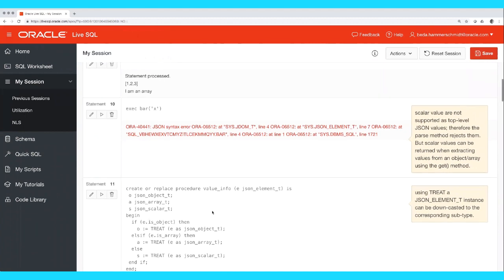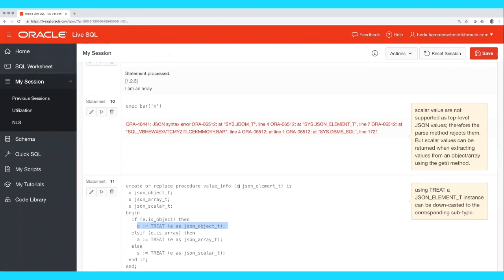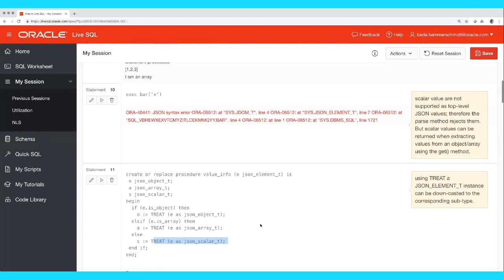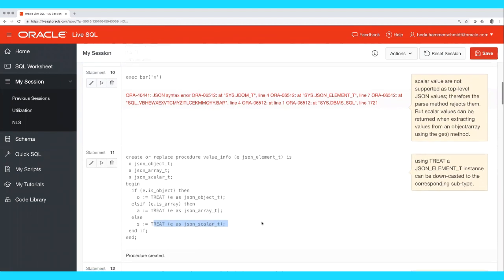If we know that something is an object here, we can now downcast it to its subtype. So I have a procedure here. It's called value info. Its input is an element T. And the first thing I do, we're going to build on this function later on, so right now it's not making a lot of sense. All I want to show you is that if you know that your element is an object, or an array, or a scalar, you can just treat it as such, and then you have the actual instance of the subtype to work with.